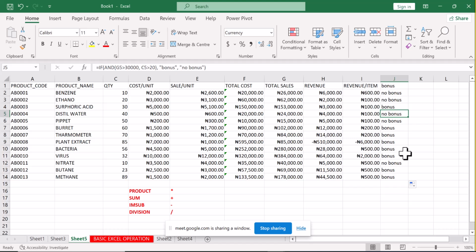Okay, so now you can see it. What we did here is what we call bonus, using AND. Okay, using AND.